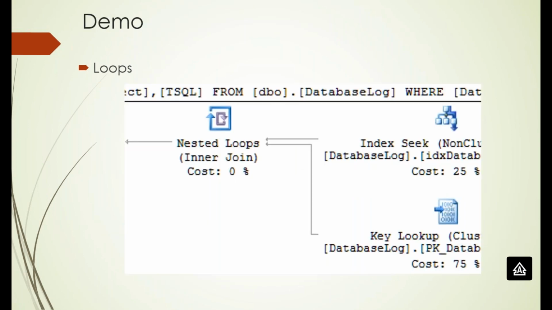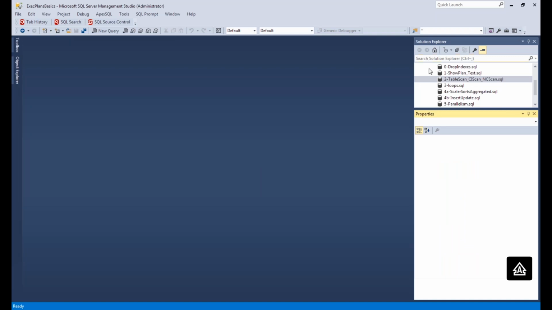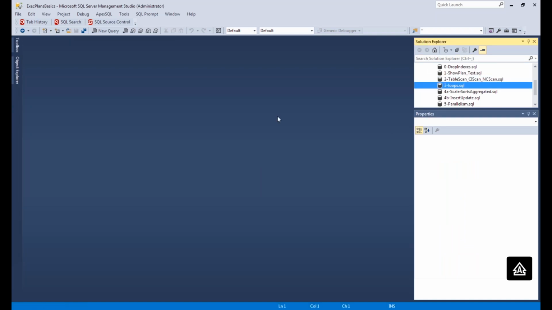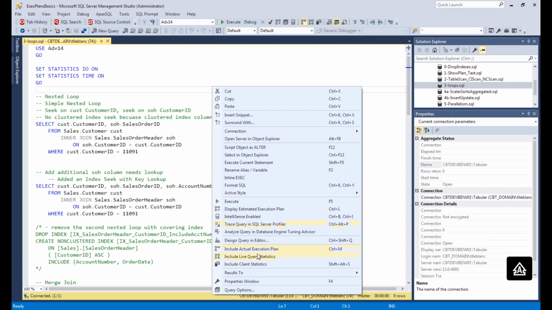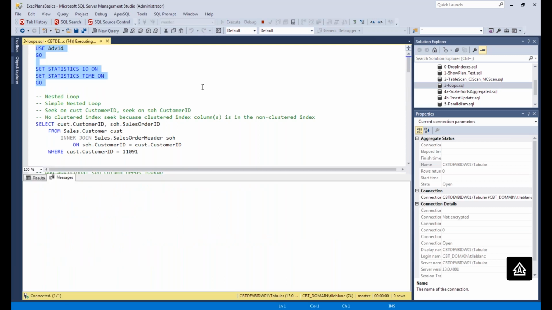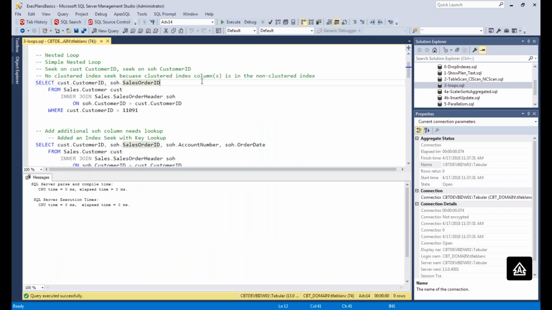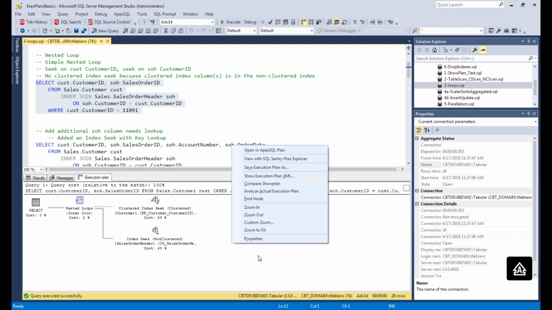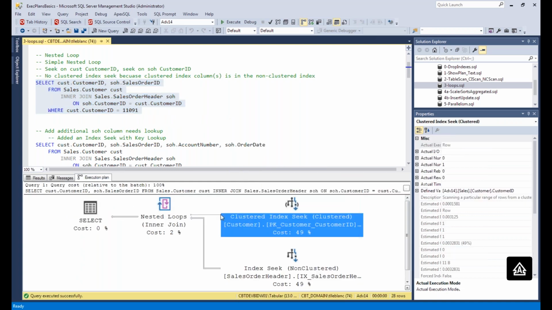So let's go back to our execution plans in Management Studio, and we're going to look at the loops. I'm going to turn on my include actual plan, get in my database, set my statistics IO on, and the first one we're going to look at is a nested loop. We're basically joining the customer table with the sales order header table by customer ID, and we're only looking at one customer ID. So I'm going to launch that, go to my execution plan, and you'll see that that one customer, 11091, is the actual outer row.